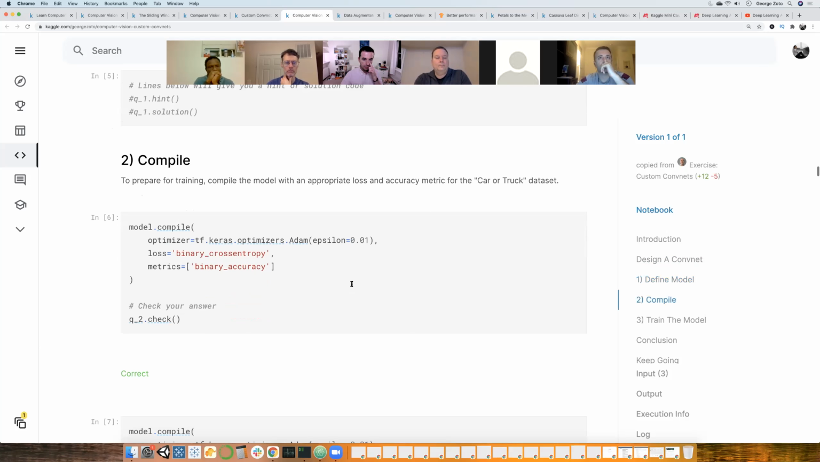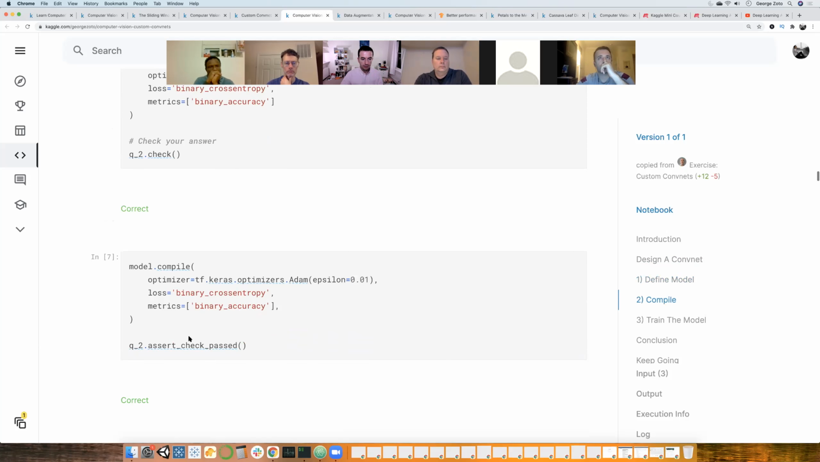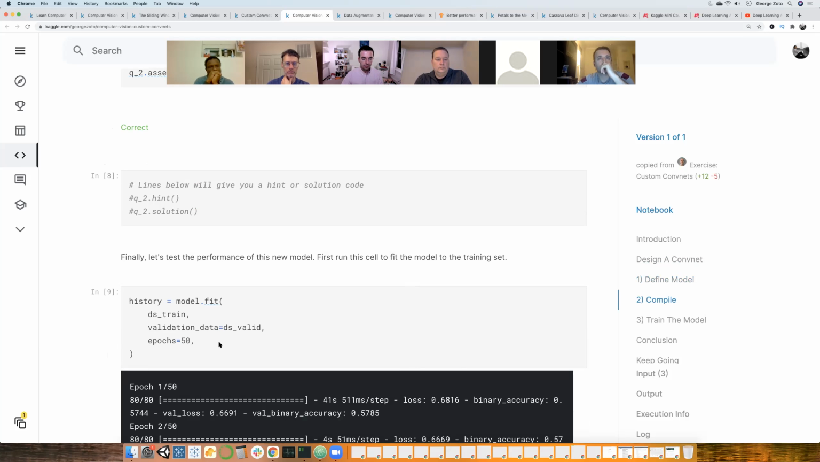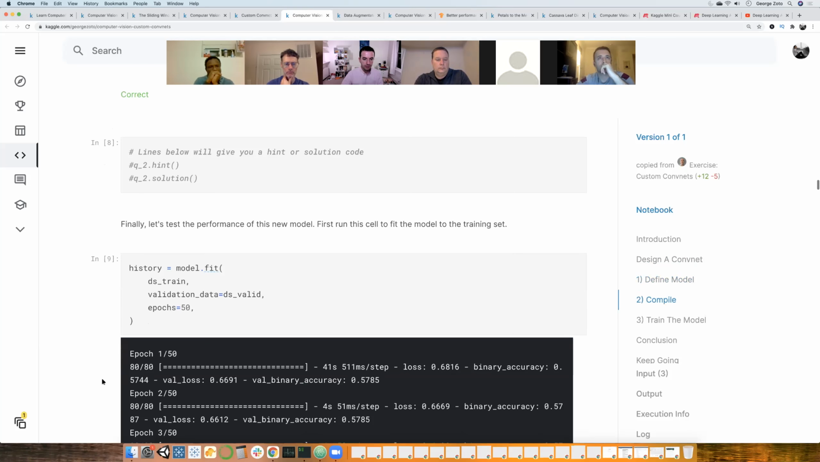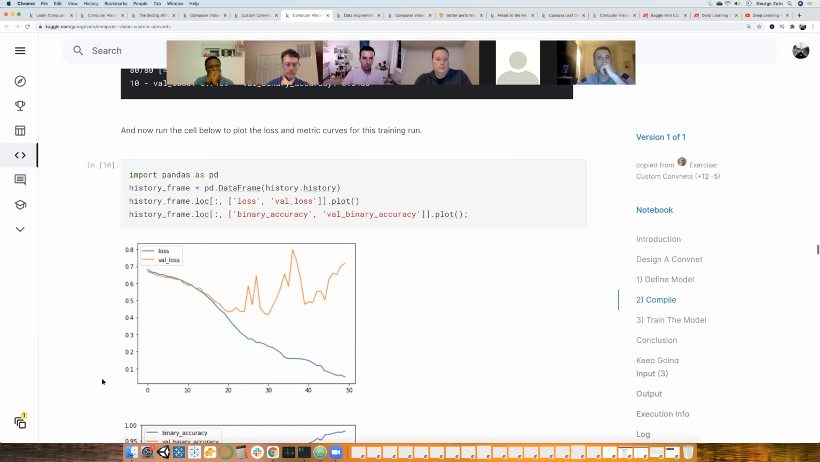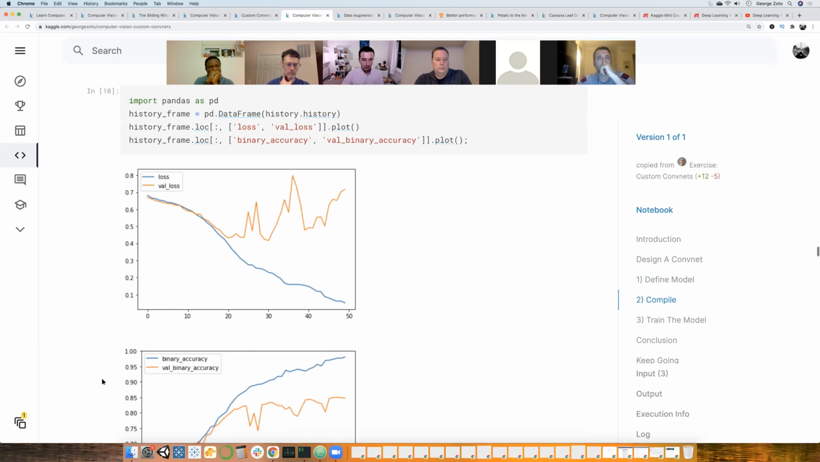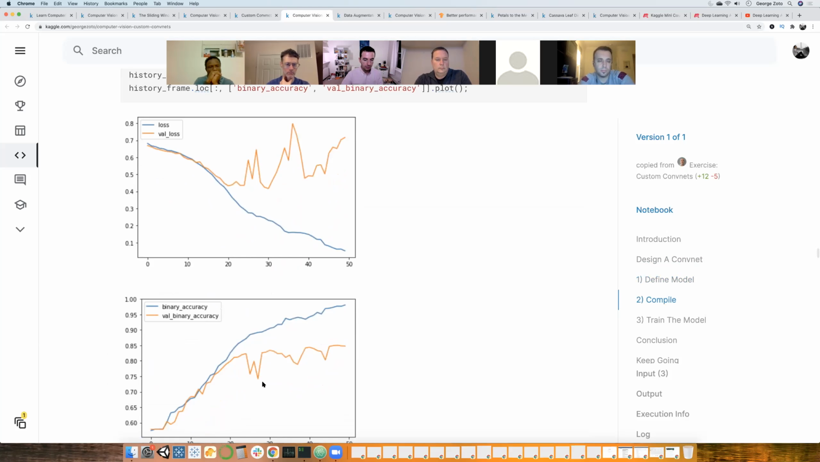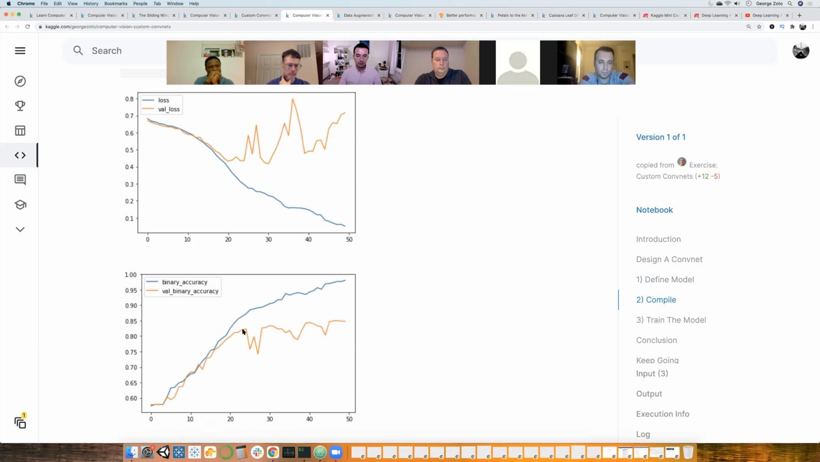We'll use the same compile method and loss, metrics and optimizer. We'll train for a little bit longer, 50 epochs. But let's see now how we are doing. Just a little bit better in terms of validation accuracy, the orange line. We are, I think, touching or maybe crossing a little bit 0.8.